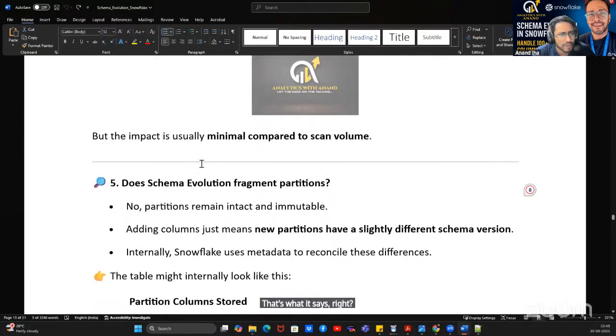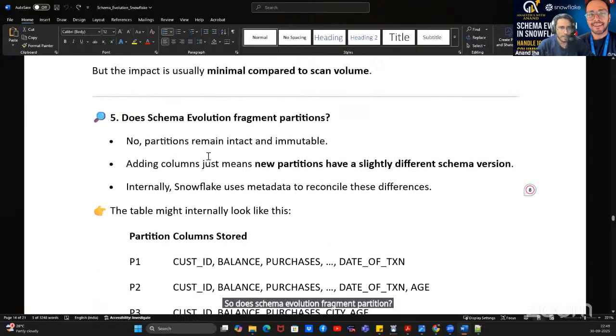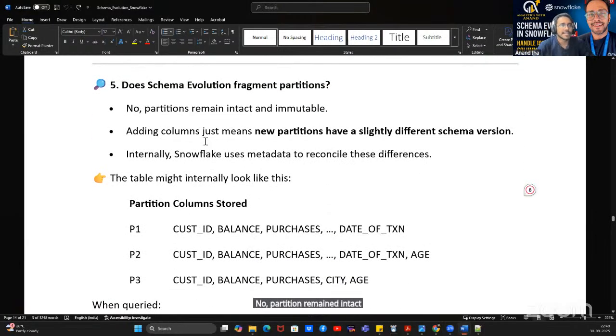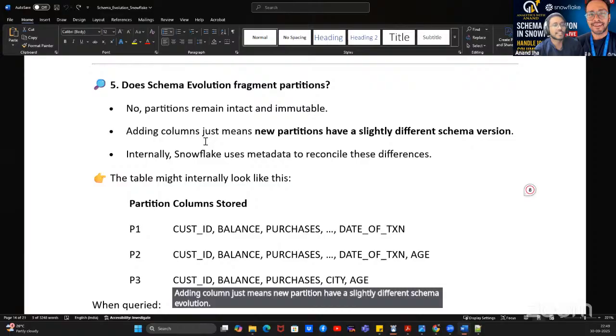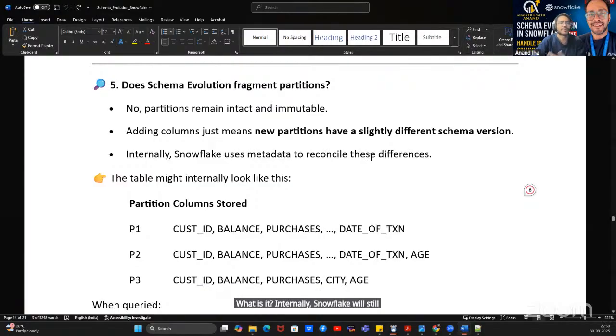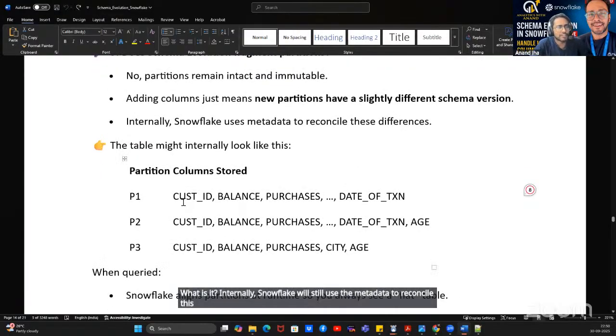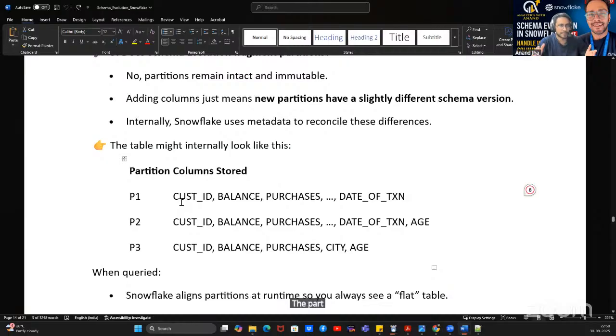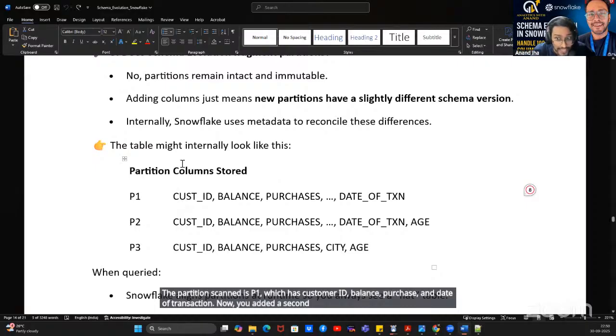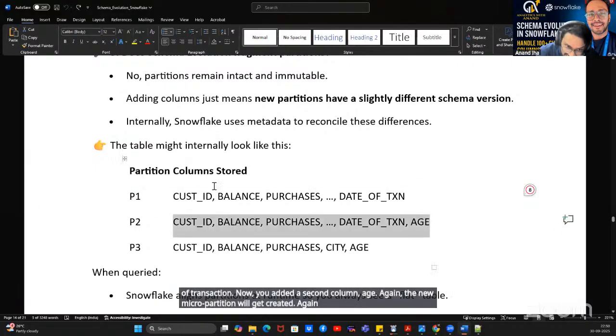So does schema evolution fragment partitions? No, partitions remain intact and immutable. Adding a column just means new partitions have a slightly different schema version. Internally, Snowflake still uses the metadata to reconcile this difference. For example, say the partition scanned is P1, which has customer ID, balance, purchase, and date of transaction. Now you added a second column, age. Again, a new micro partition will get created.